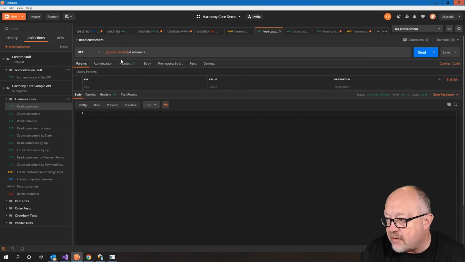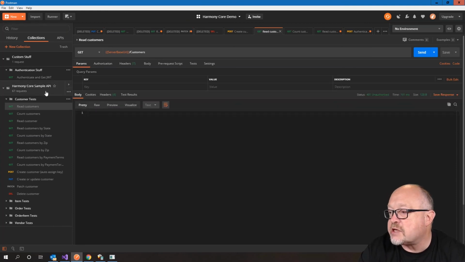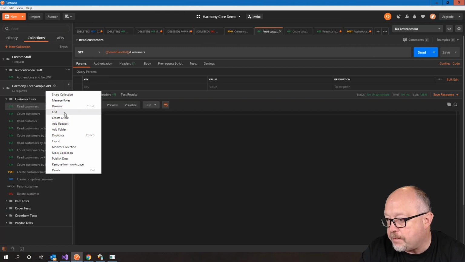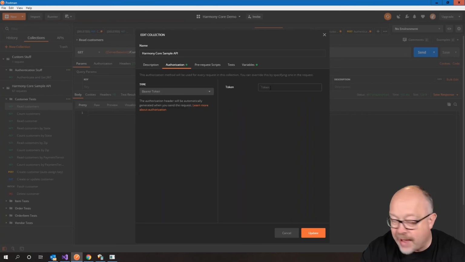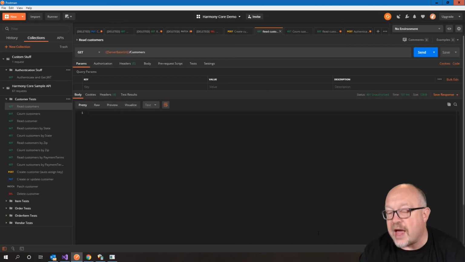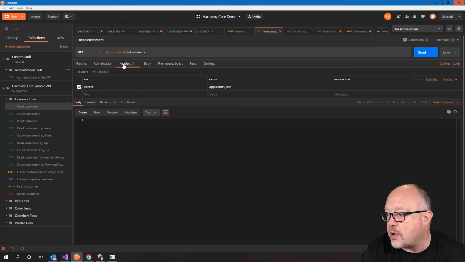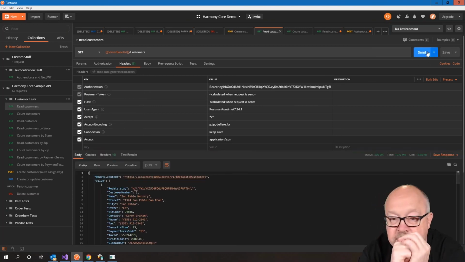I could, on each and every request, go into authorization and specify the token, but Postman has a better way. If I edit the collection, I can go to authorization and set the authorization as a bearer token, which is what we require. I can pass our JWT in the bearer token and press update. Now, what that does is it adds an authorization request header to every request. So if we now look at headers and look at the hidden ones, you'll see we're now passing an authorization token, which is our bearer token and our JWT. And that is how we prove our identity to the service.